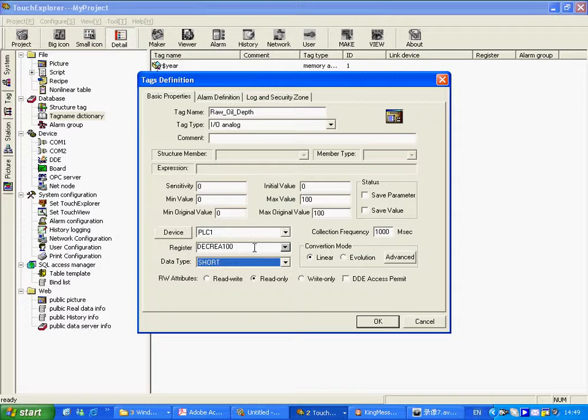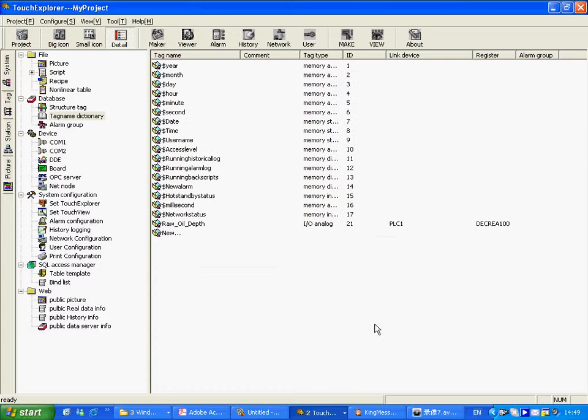For the raw oil depth, the tag definition should be as follows. Note that in the tag name there should be no spaces. Once you have finished configuration, check the details and then click OK. Your new tag will then be displayed in the tag name dictionary. The other 3 tags can be defined in the same way. For the purpose of this demonstration, 3 discrete memory tags must also be defined: raw oil output valve, catalyst output valve, and refined oil output valve.